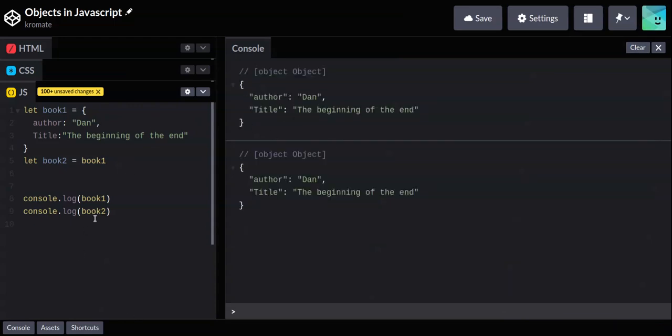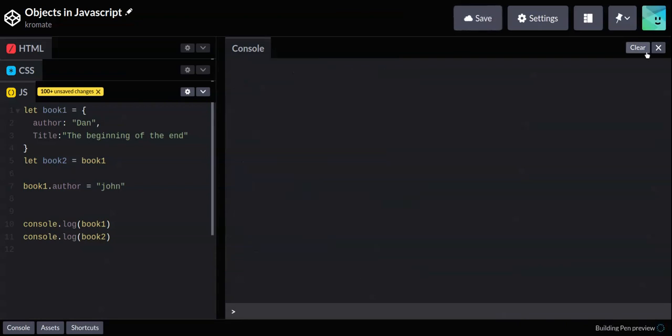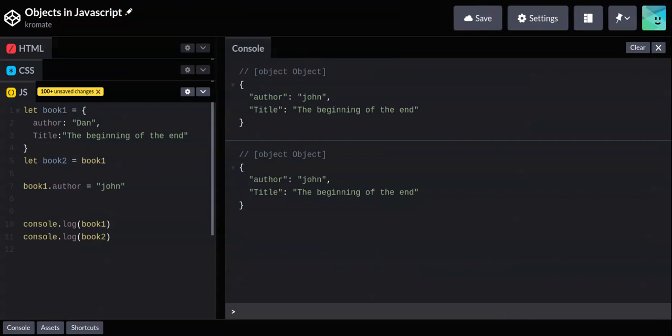So console.log book1 and book2. You get your Dan. I've not changed anything yet. So probably I come here and do book1.author, equate it to John. This thing could happen now. As you can see, both book1 and book2, the author has been changed to John.